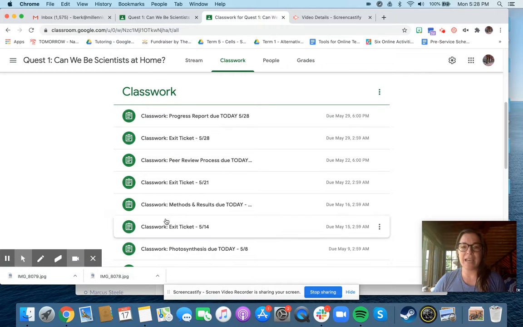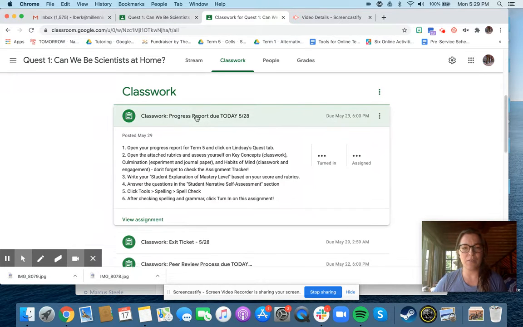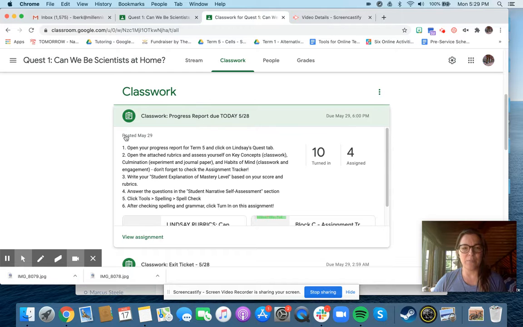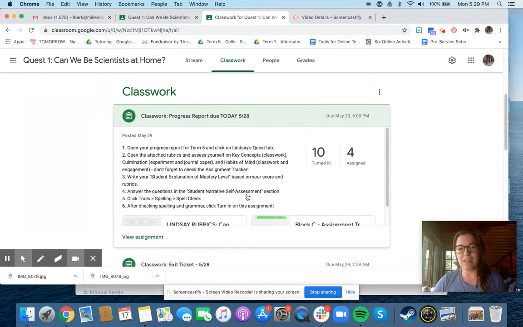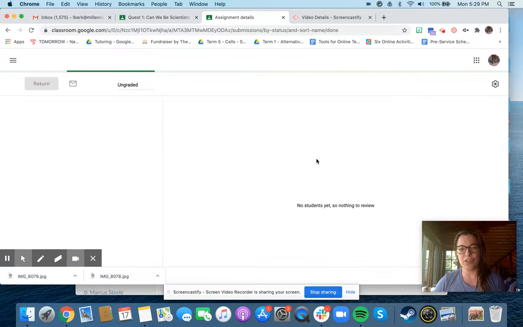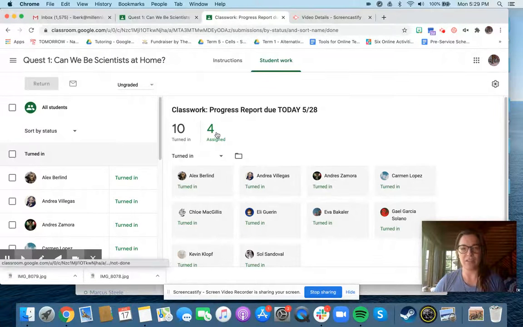Classwork was basically everything that we did every day. I would write the classwork and then the title of the thing. Every single day had a piece of classwork. What it would look like is there would be my instructions, there would be the attachments, and then you could see who turned in and who didn't turn in the work.